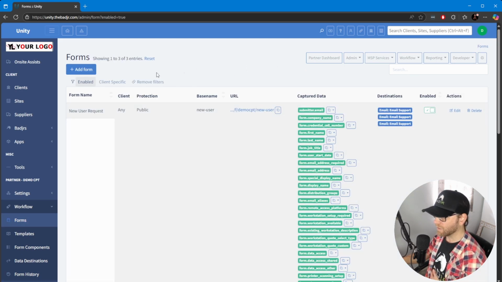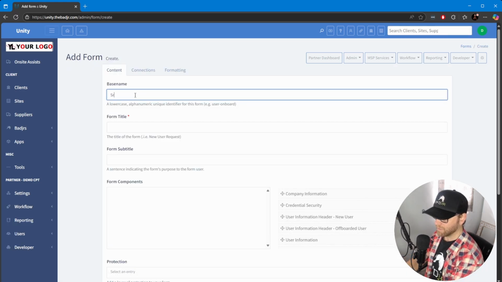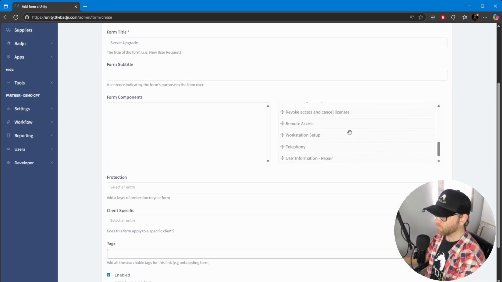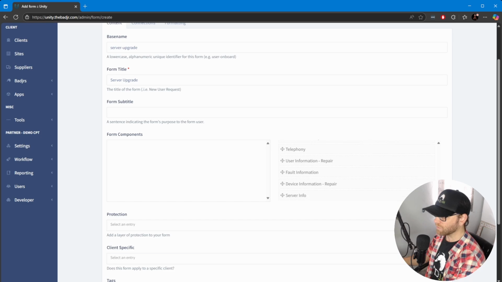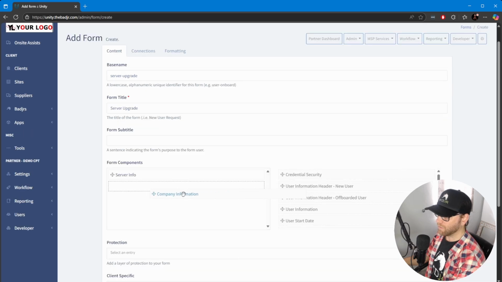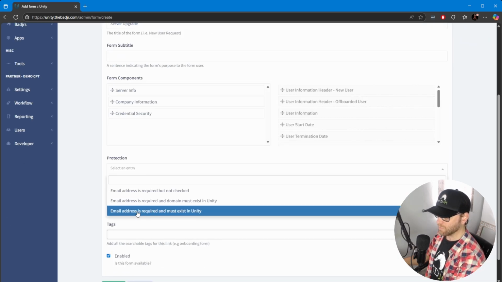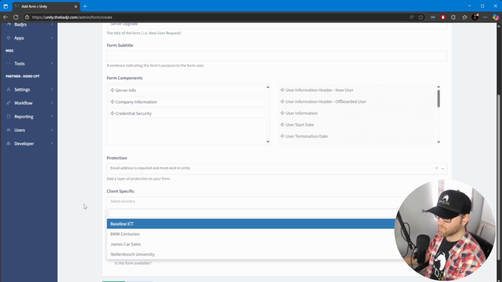Go back to forms here and I say add form. Let's call this one server upgrade, for example. This must be lowercase. Give it a subtitle, but it's not necessary. And under here, if we're going to be collecting information for the server, we add in the server info, and we might want to know the company. Maybe we want credential security in that form as well. Protection: we want the user filling this in to have their email address required, and they must exist inside Unity. And then you can specify this for a specific client.